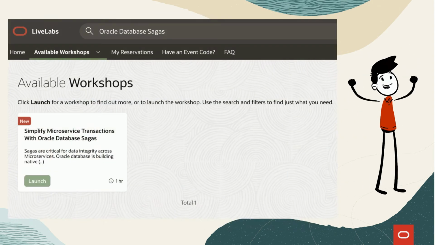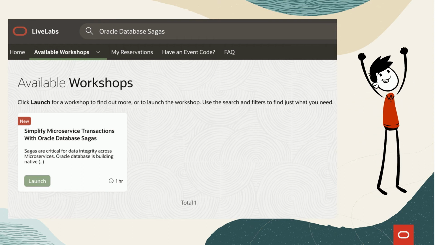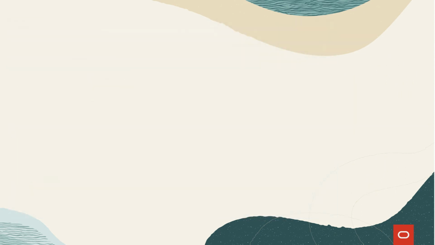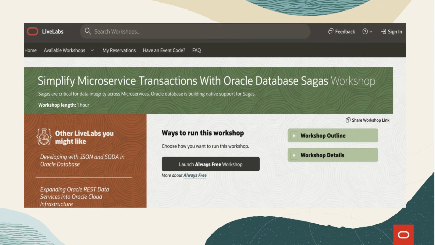The search result will show you the list of available workshops. Look for Simplify Microservice Transactions with Oracle Database Sagas and click on the Launch tab. It will get you to a page similar to this. To launch your workshop, simply click on the tab Launch Always Free Workshop.